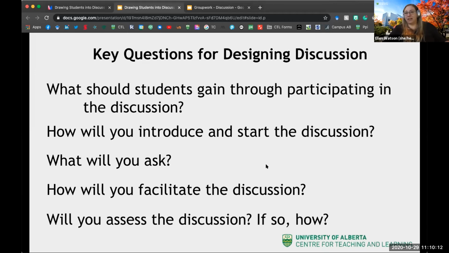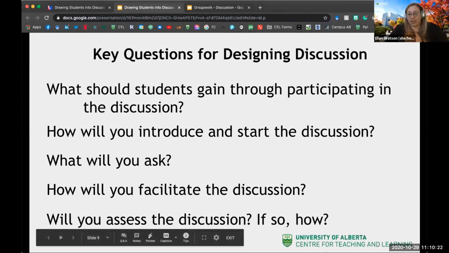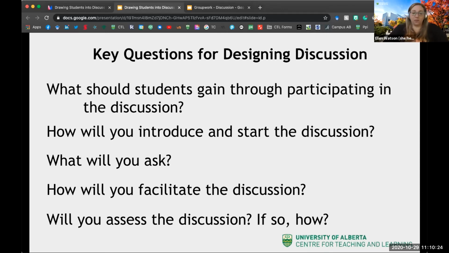And this is a big one that lots of people ask about: will you assess the discussion? And if so, how? A point that was raised is that students are more likely to participate in discussions if they're assessed. And this is true. Students are more likely to participate in anything if they're assessed, especially if it's worth more than 2% of their grade. But then the question becomes, how? So the first thing you need to do is go back to that first question. What should students gain through participating in the discussion?